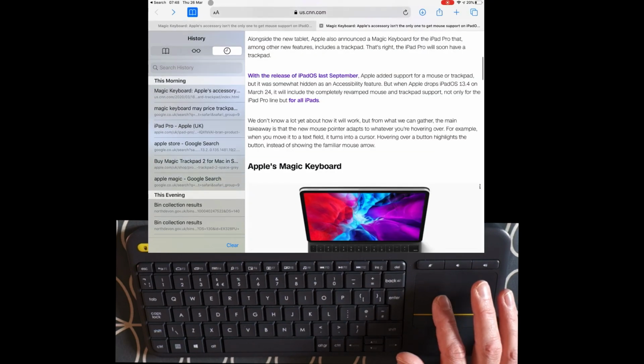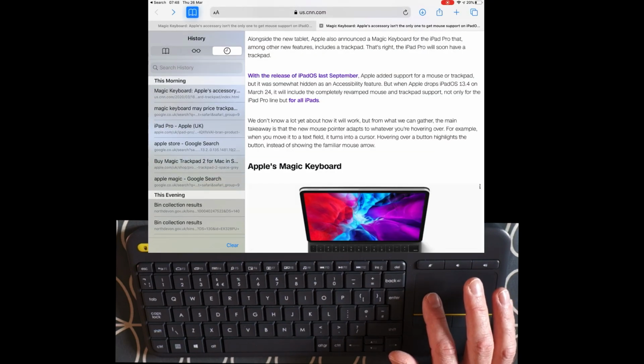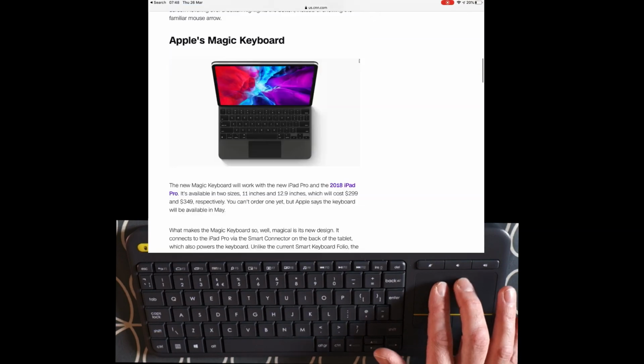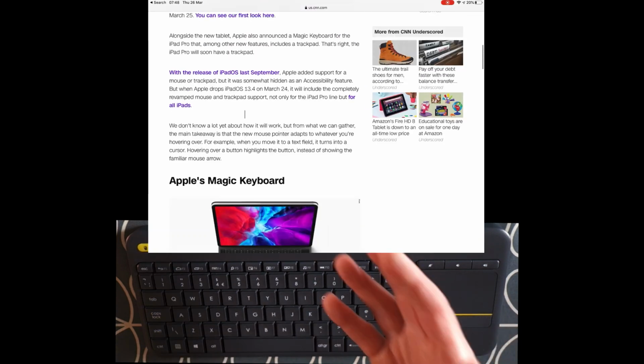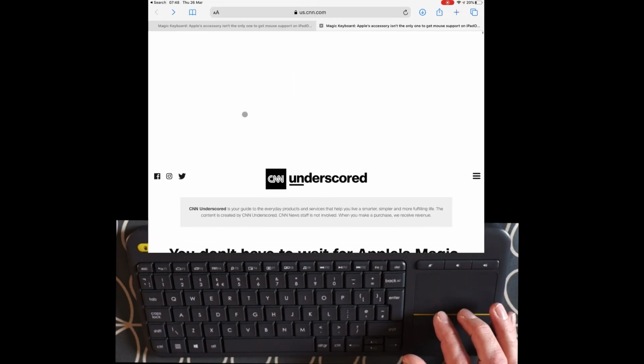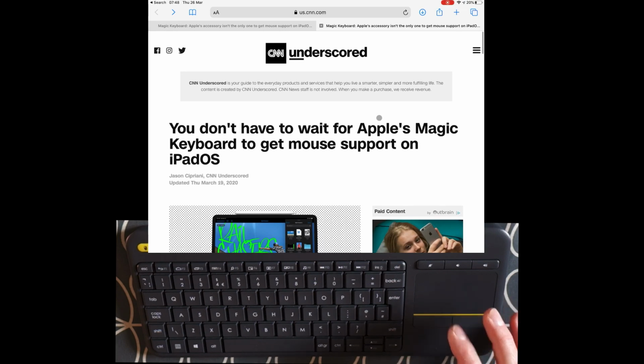The one thing I'm a bit surprised that they didn't seem to implement is pinch to zoom. So if I pinch, it doesn't do anything. But as I say, I can scroll up and down, and if I want to zoom, obviously I can touch the screen and zoom in on that, but it doesn't support it on the keyboard.